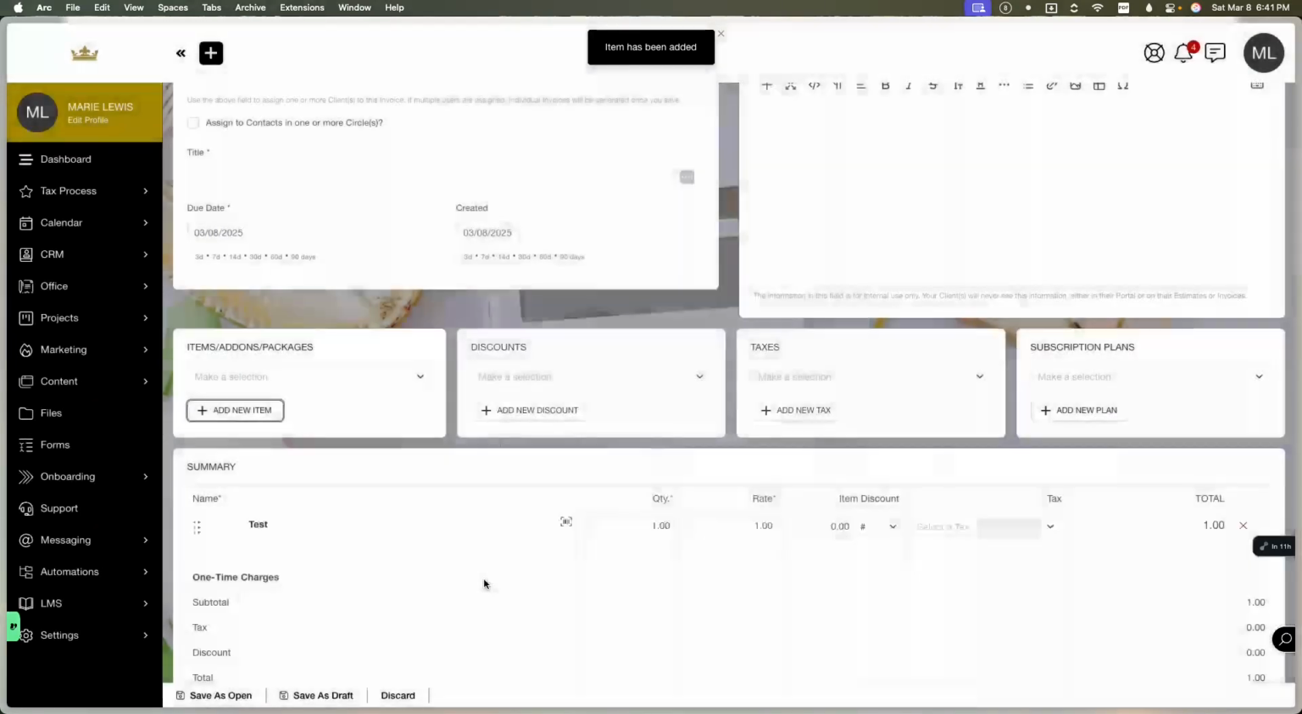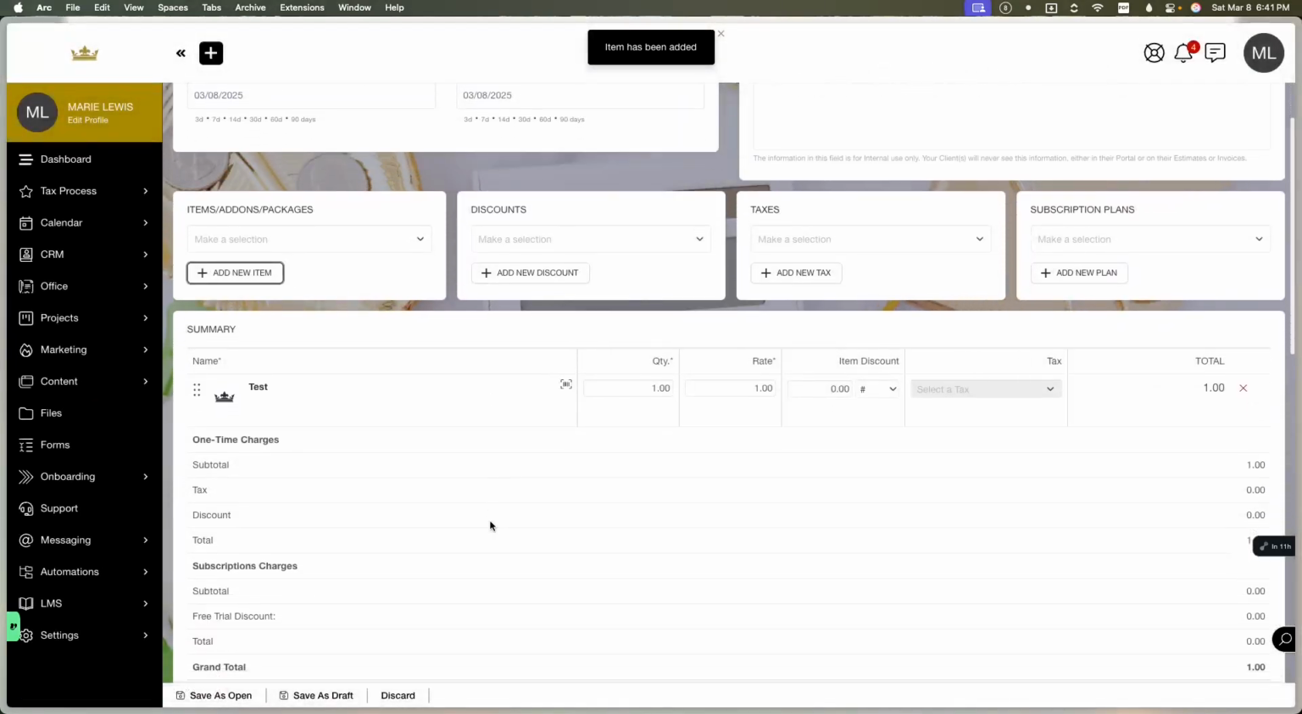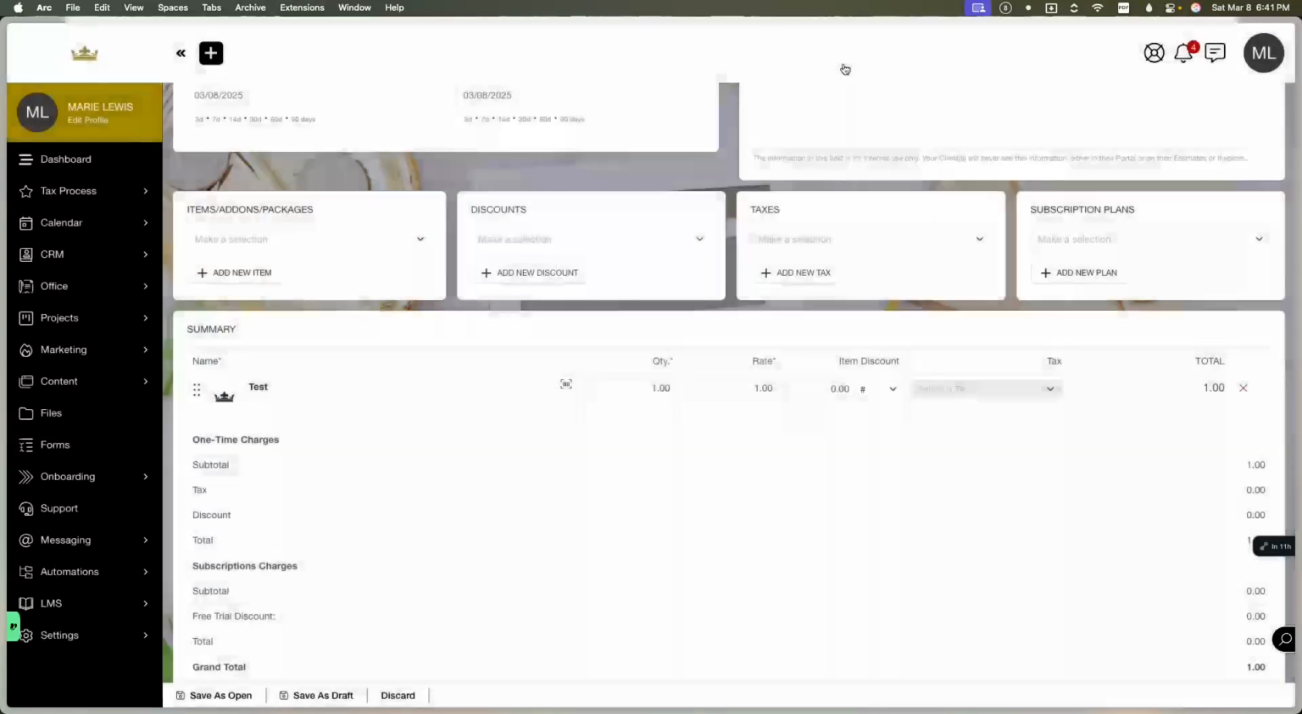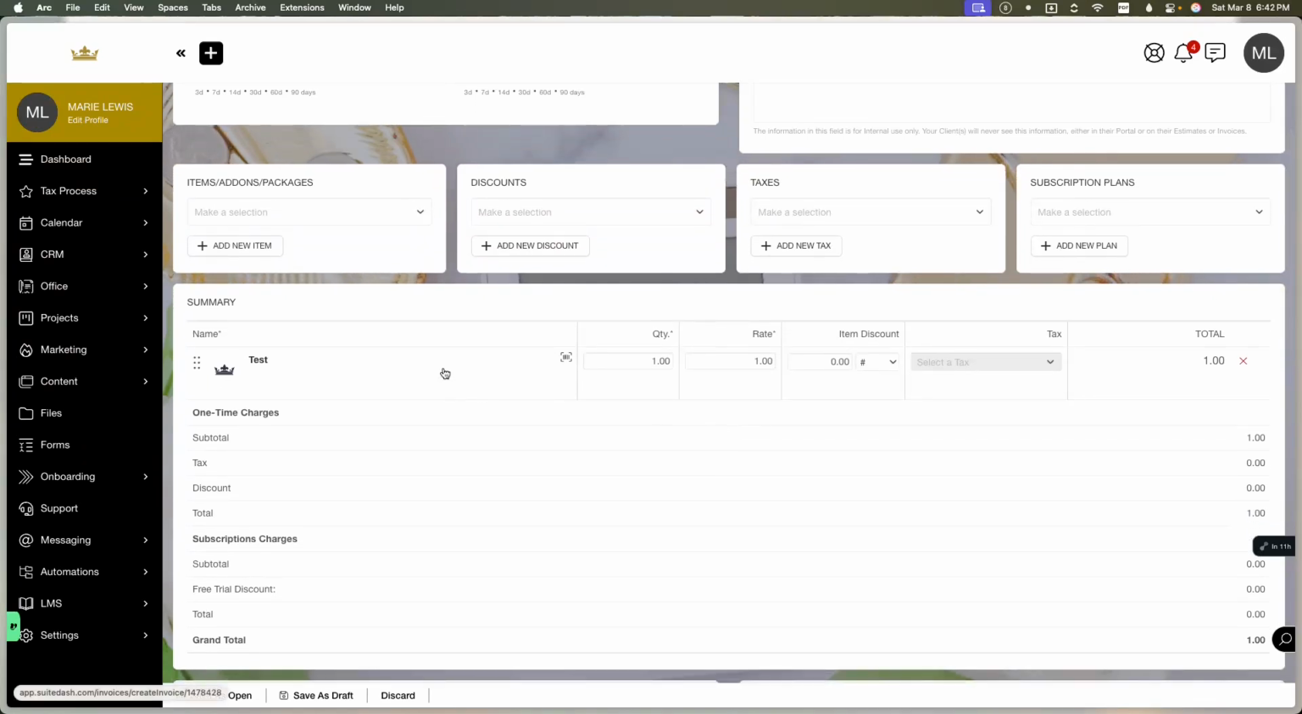Now I'm going to hit add, and once I add, you'll see here that the item has been added with a picture and the text. If I had added a description, I can add that here, and I can still pop back in and add that there. But I can change the cost, the rate, the quantity, the item discount, and if I had any tax, I could put that there. I can add as many items as I want to.